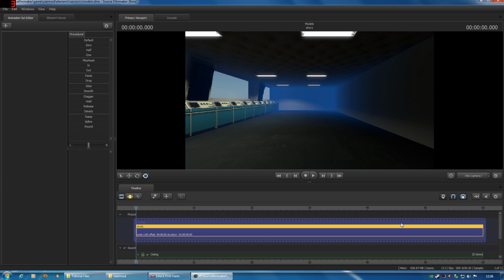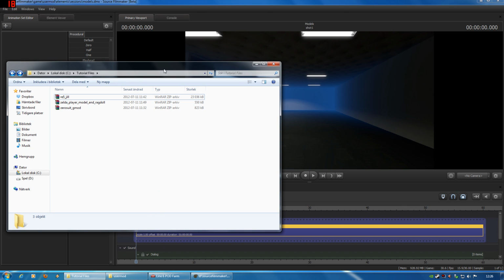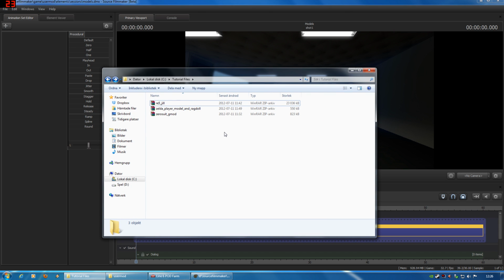custom TF2 model, which was the FemScout in that case. Now I'll be showing you how to get custom player models into Source Filmmaker. So what you need to do first is go on to garrysmod.org and search for a model pack which has player models in them.